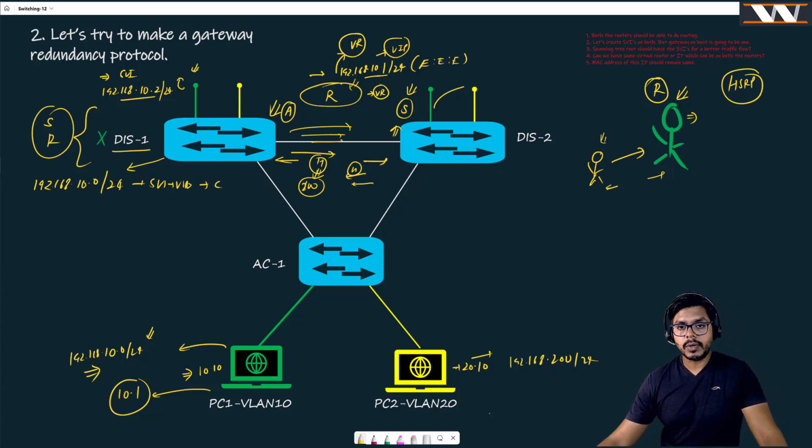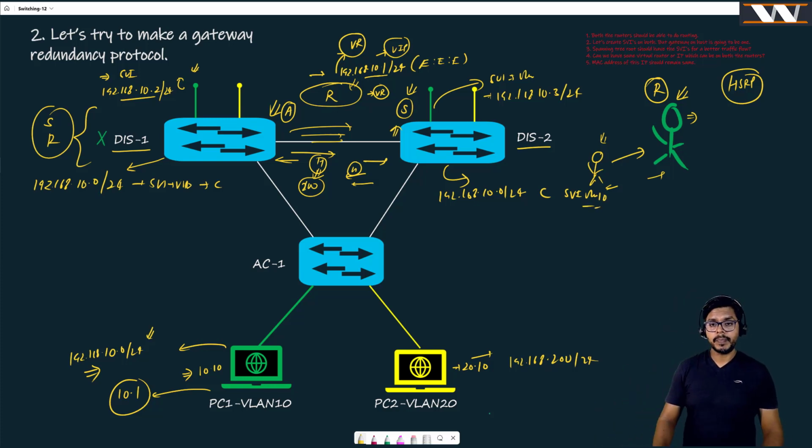Similarly, here also on this green interface or SVI for VLAN 10, I will be creating an IP address which is 192.168.10.3/24. And here exactly this switch will be learning a route which is 192.168.10.0/24 via connected on SVI for VLAN 10. It is as simple as that, because this is just a router now.